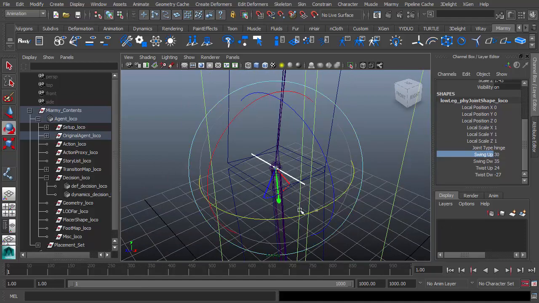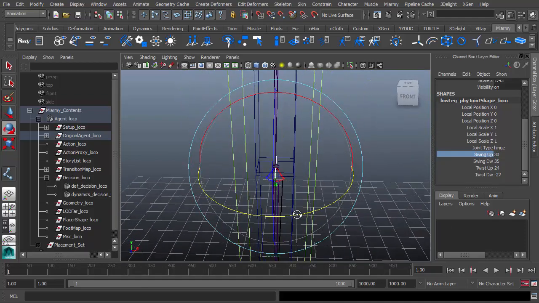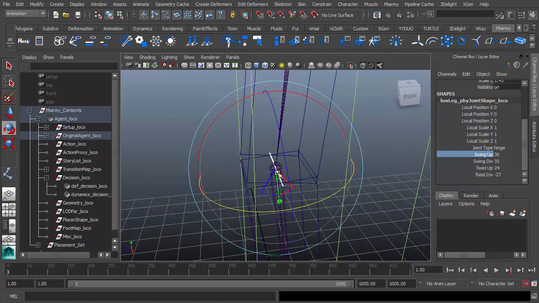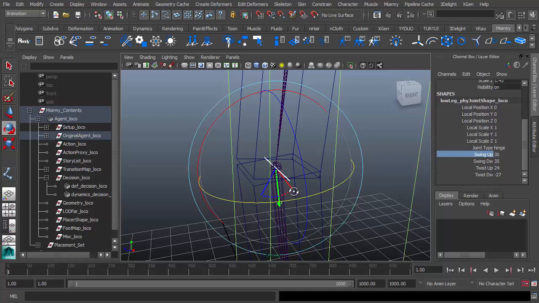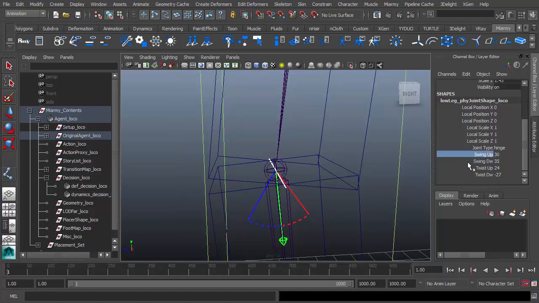Please do not rotate the joint like this, because our leg cannot swing left and right. We can only rotate forward and backward, just like this. The y-axis is actually the rotation axis of the hinge joint. And here you can see the swing up and down, this is a rotation limit.